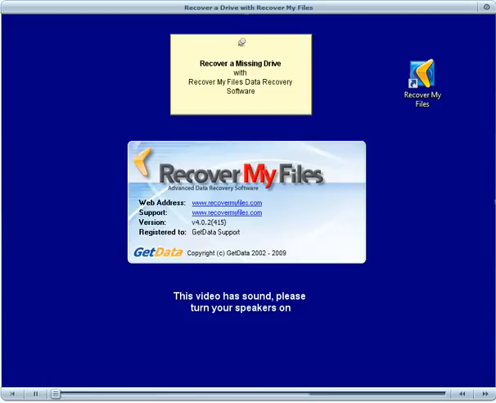This video describes how to recover a missing drive letter with Recover My Files data recovery software. The missing drive letter could be the result of a format or some other drive corruption, which means the drive letter is no longer displayed.